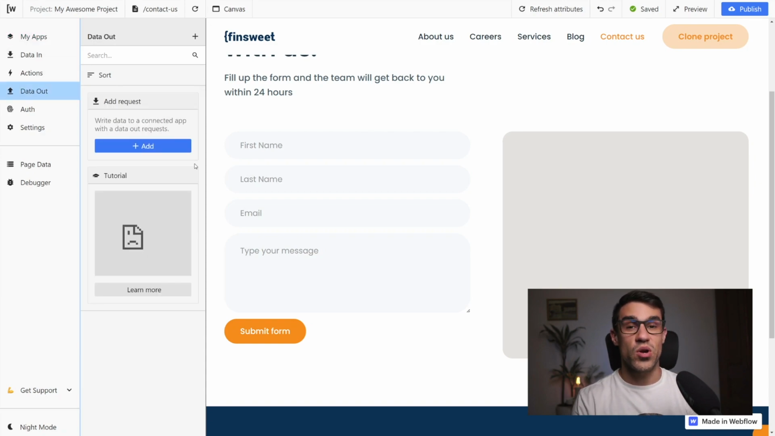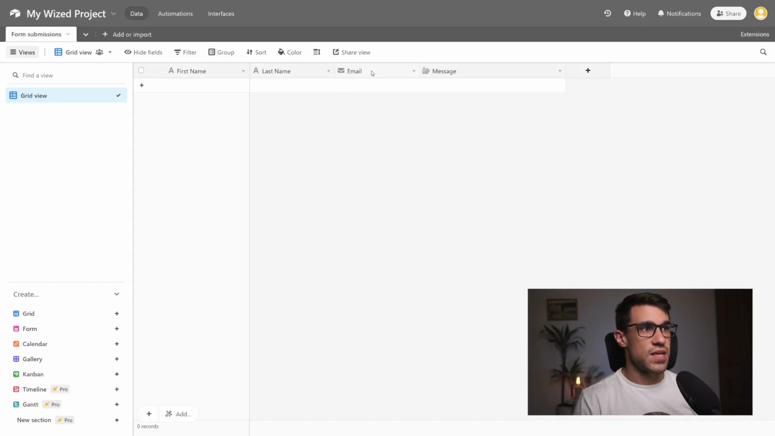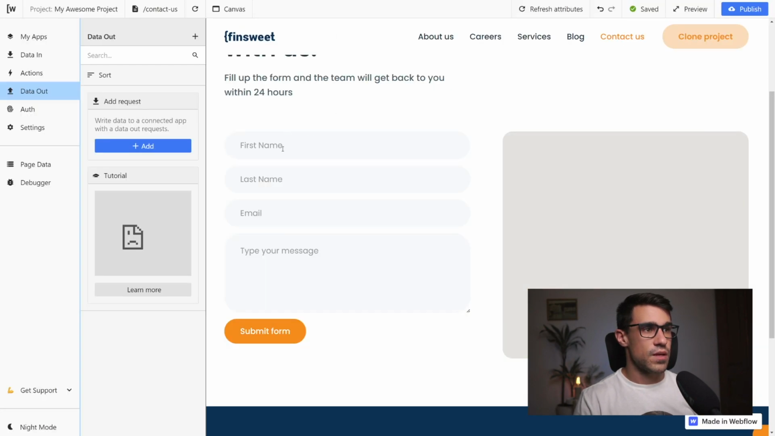In this case, we're going to build a simple request. When a user fills out a form and submits it, we're going to create a record in Airtable. So we need to make sure that all of these fields are matching with whatever we're having in Airtable. So in this case, I added fields first name, last name, email, and message. And we have that here.